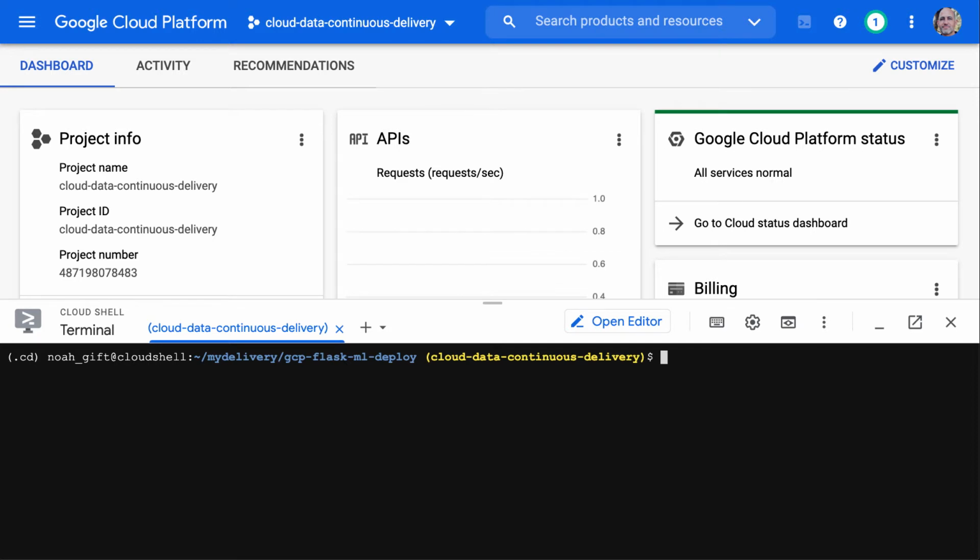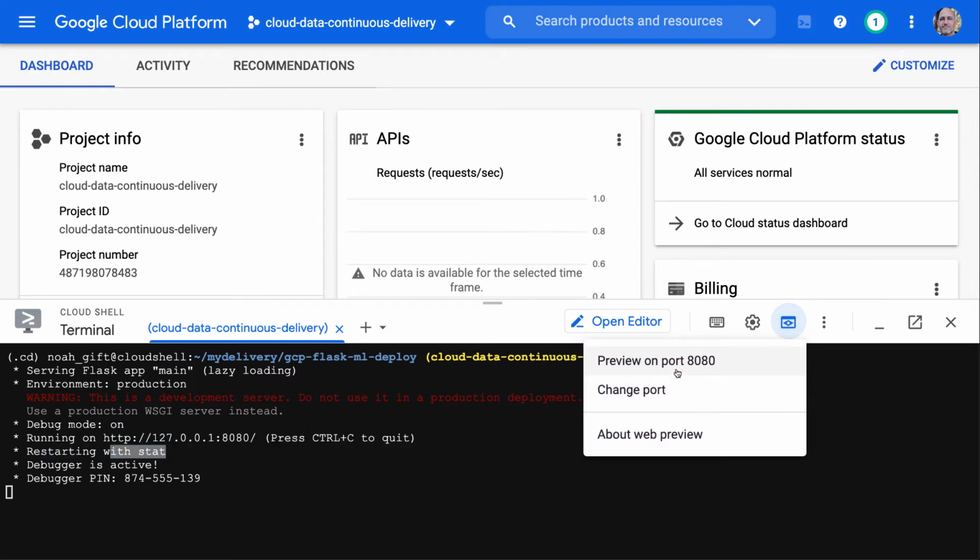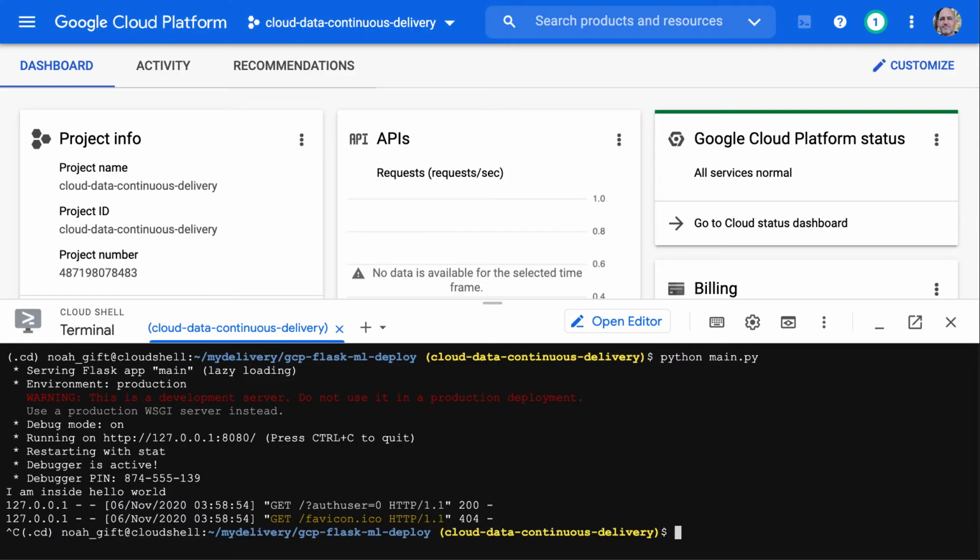And then the next thing that I'll do is I'll say python main, and this allows me to run this locally. And this is really the power of using this cloud-based development environment. Notice it's running on port 8080. I'll select this web preview icon, and it'll let me preview this application. There we go. So we got Hello World working. That's great. So next step would be to configure Google App Engine.